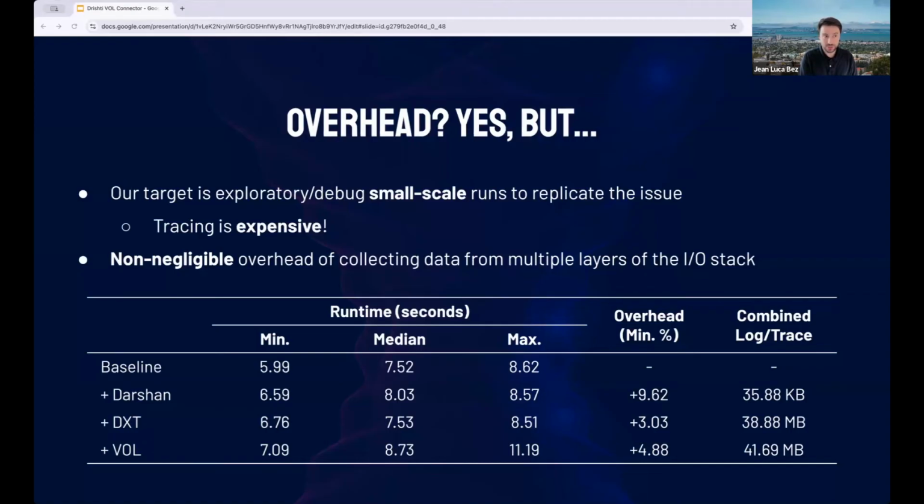So what we're trying to do here is, if you saw a problem like that, you probably want to debug and investigate further. You can rerun the application with the DXT side enabled and also the vol connector if it's an HDF5 application, so that you can have the full stack information on a much smaller scale, so that it's replicable without the performance overheads being that prohibitive.